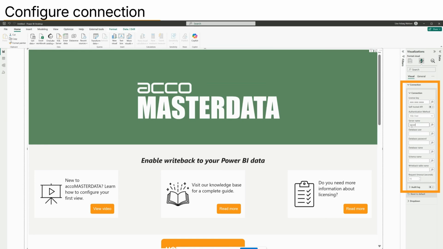To fill in the license key field, follow the guide provided by the email sent to you after subscribing. Enter the server name under the Database Server field with your SQL Server name. Next, you need to enter your username and password, which are your SQL Server credentials. After pasting in your username and password, enter the database name and write-back table. This is the table that you want to edit.